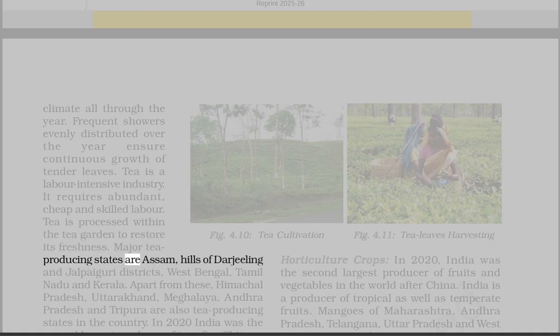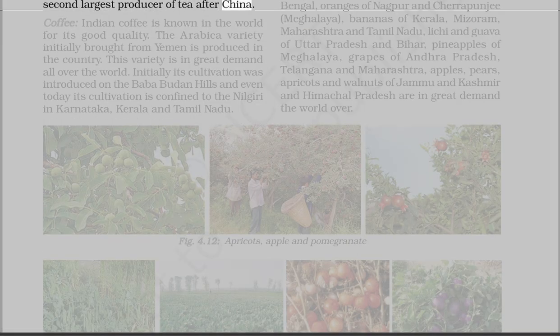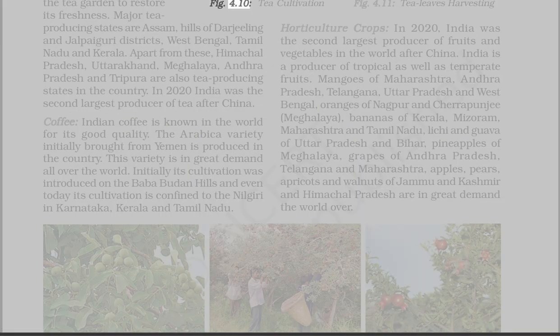Major tea-producing states are Assam, hills of Darjeeling and Jalpaiguri districts of West Bengal, Tamil Nadu and Kerala. Apart from these, Himachal Pradesh, Uttarakhand, Meghalaya, Andhra Pradesh and Tripura are also tea-producing states in the country. In 2020, India was the second largest producer of tea after China. Fig 4.10, tea cultivation.